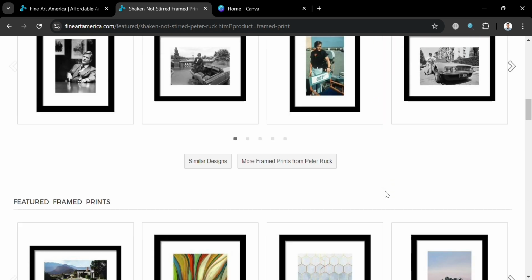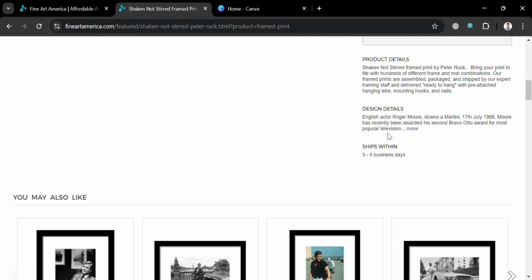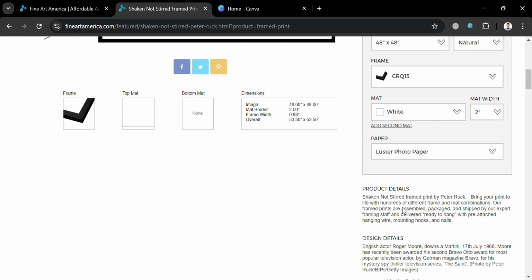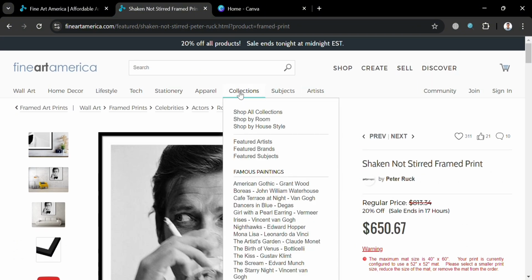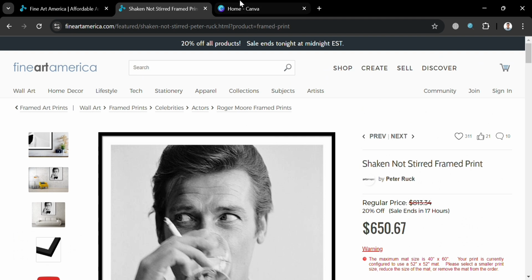So as you can see from here, it will show you a variety of details that you could also use as your guide and to input upon uploading your own artwork on this Fine Art America platform. We also have a different kind of collection that you can choose from. And in creating your own artwork, you could also use some other platform.